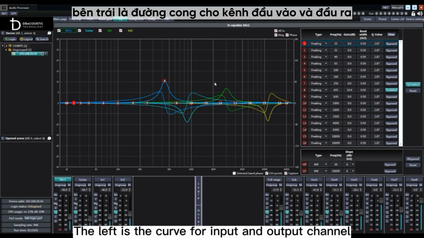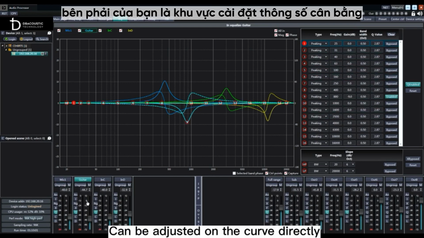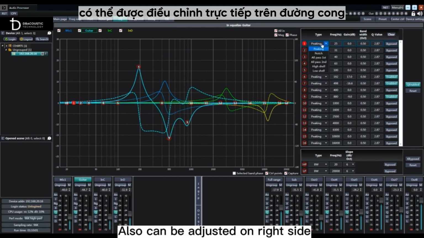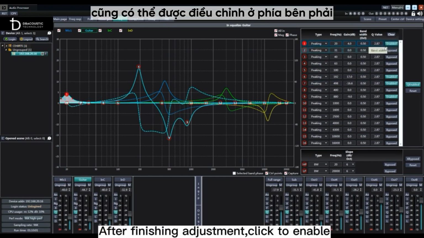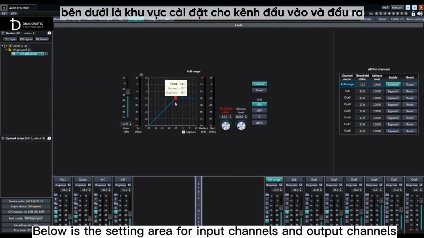The left is the curve for input and output channel. The right side is the equalization parameter setting area. It can be adjusted on the curve directly, and also on the right side. After finishing the adjustment, click to enable input compressor and output limiter setting.